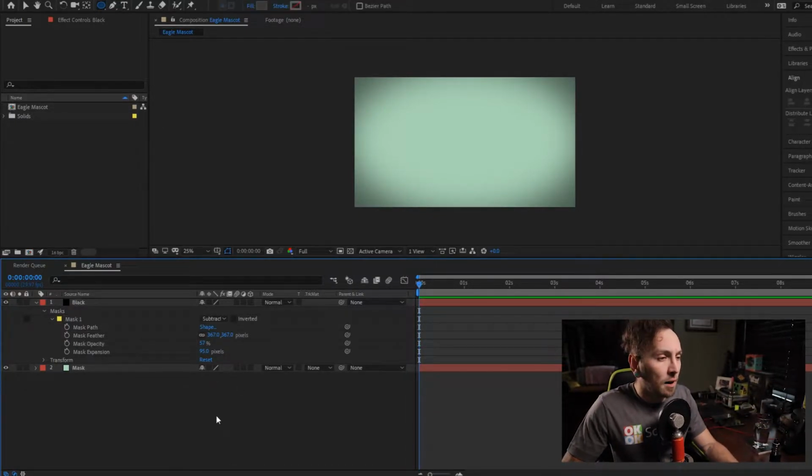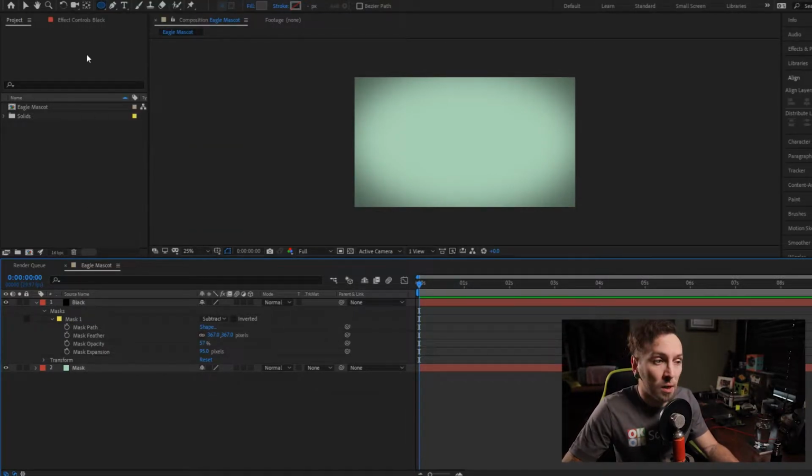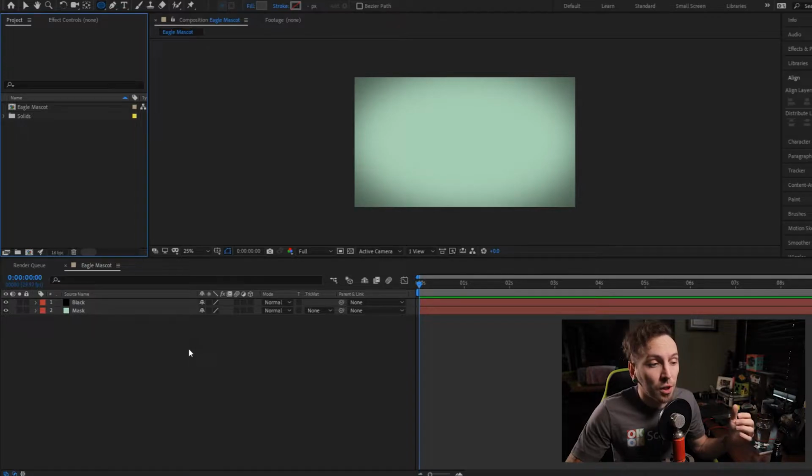Second way you can mask is my least favorite way you can mask. I call it the lazy person's way of masking. Now I get it, you're in a rush, you really just want to get this shape made, you don't want to have to deal with vectors. You can use things like a transparent PNG.